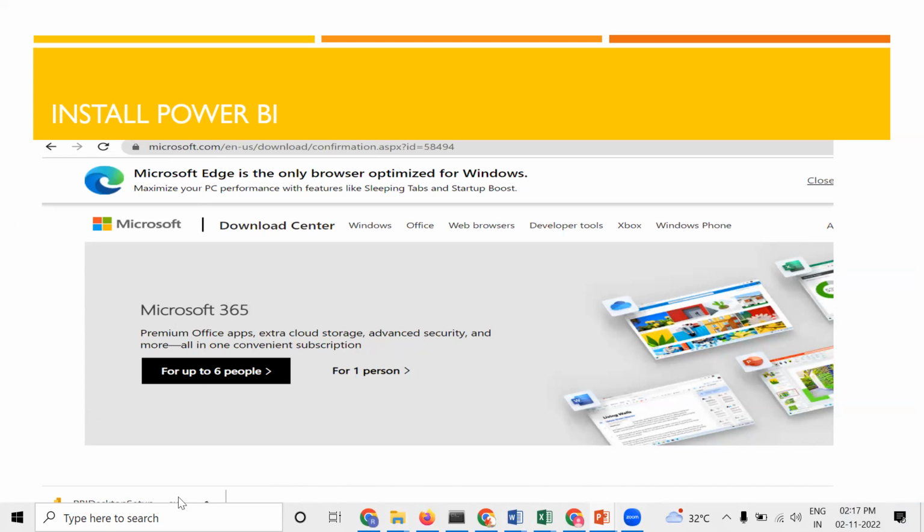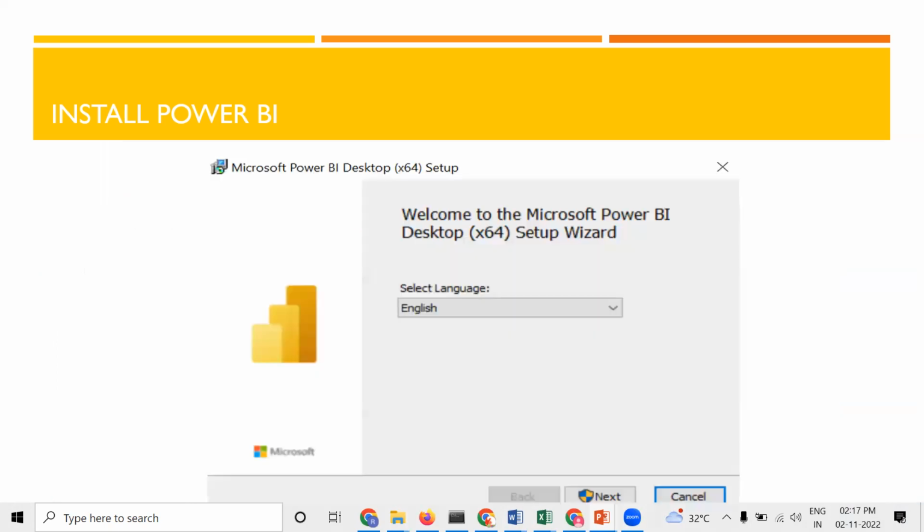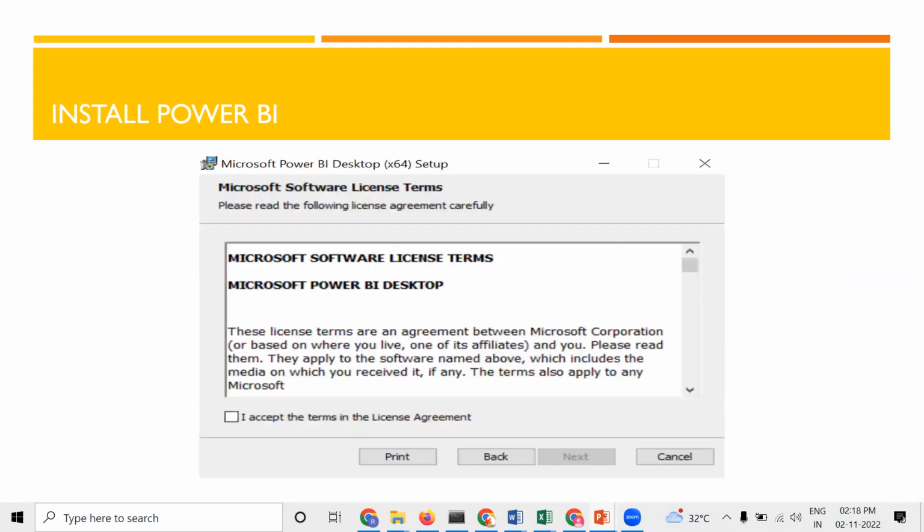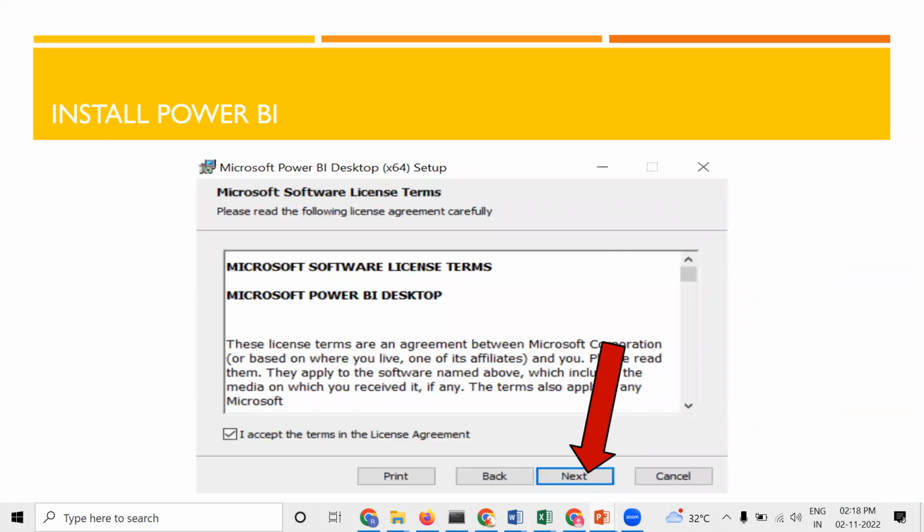You have to double click over it. Double click on the setup file. Then as usual, you have to click next, as you do in the installation of any other software. Then this particular page will appear. You have to click on next. Then you have to accept the license agreement. For that, mark this checkbox, then click on next.